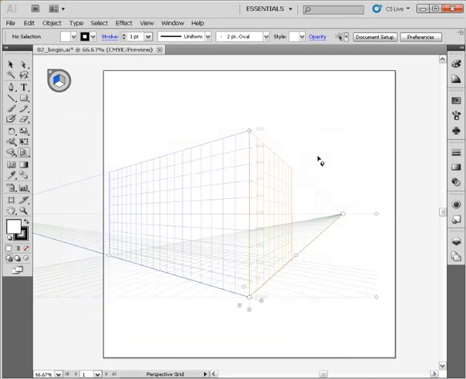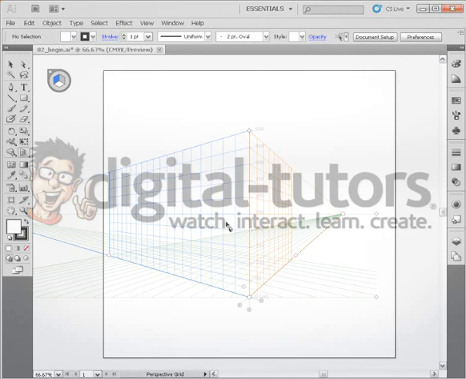So in this lesson we've learned how to both enable and define our perspective grid. In the next lesson, we'll pick up where we're leaving off here, and we're going to learn how to manipulate our perspective grid using some of these controls here on our artboard.